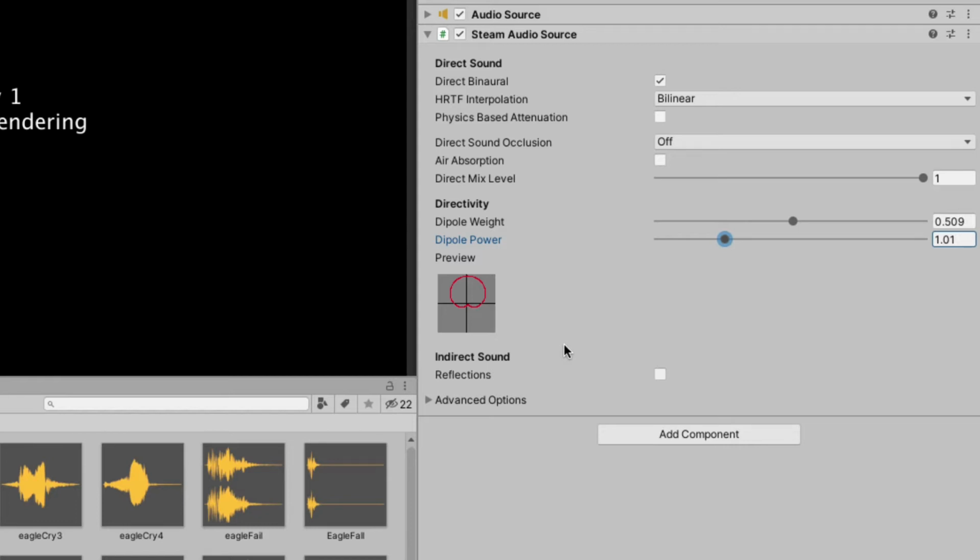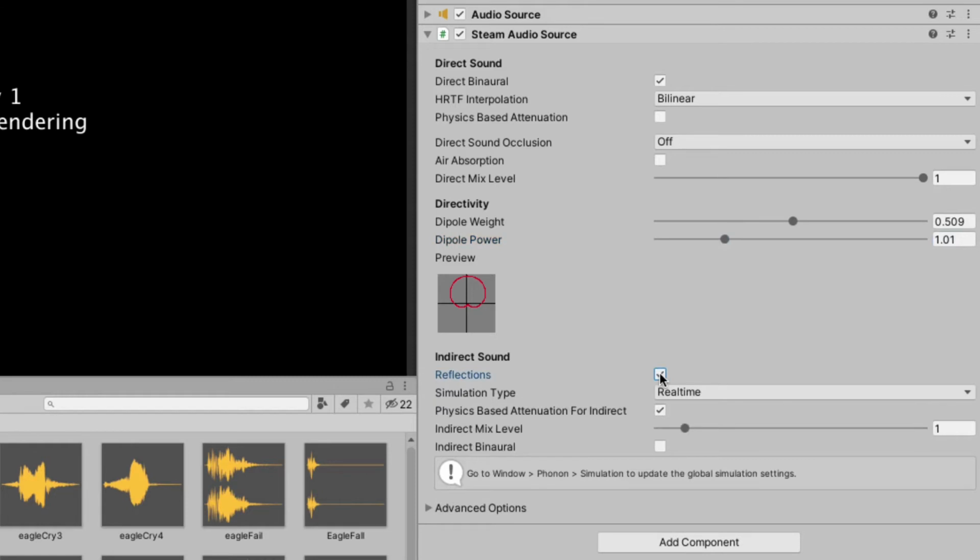So it's the reflections off of the geometry in the space of the game. In this case, what we're basically doing is creating a virtual box in our audio manager scene in order for the sound to have reflection in that particular scene. So what you'll want to do is turn on reflections for indirect sound. Make sure you turn on reflections, and then you can have an indirect mix level. And then you'll hear echoes and things like that from sounds.